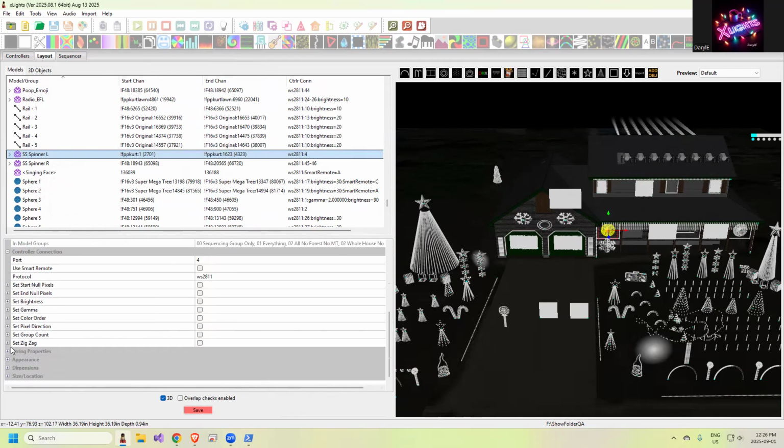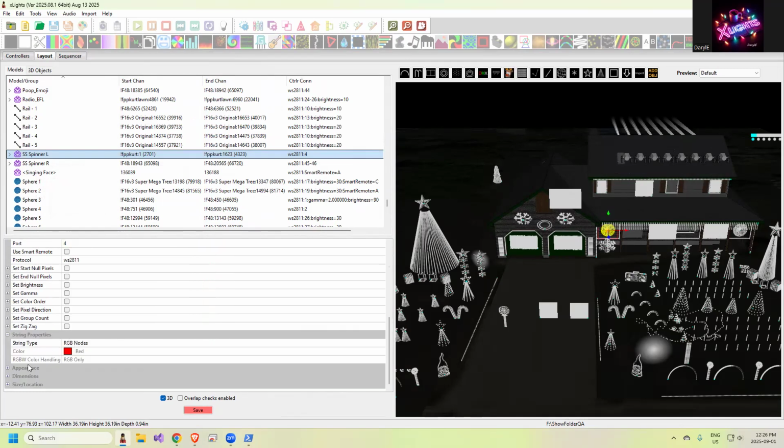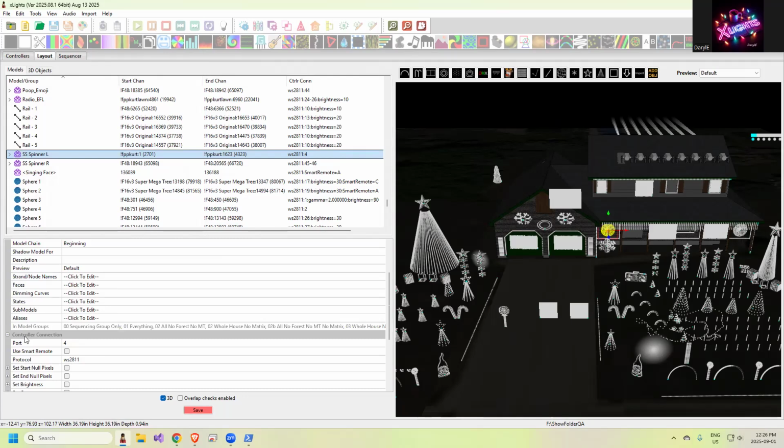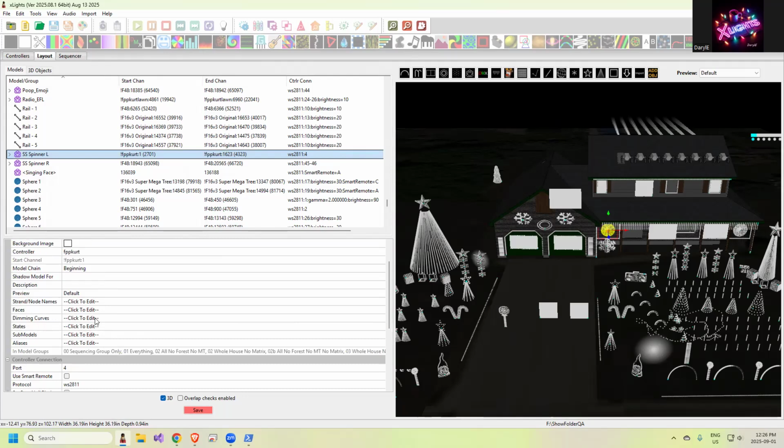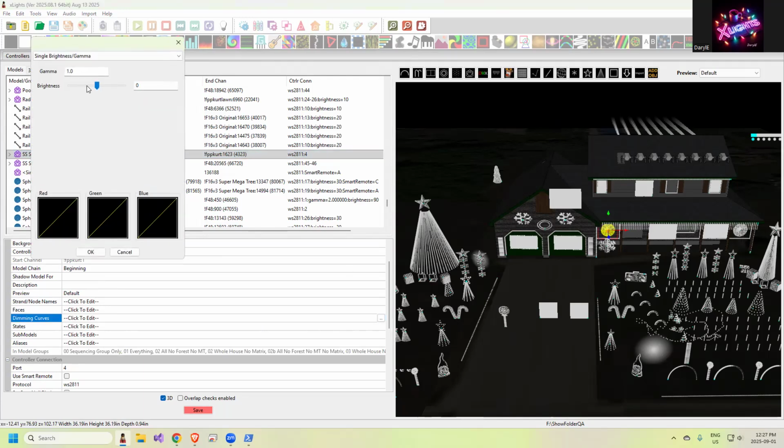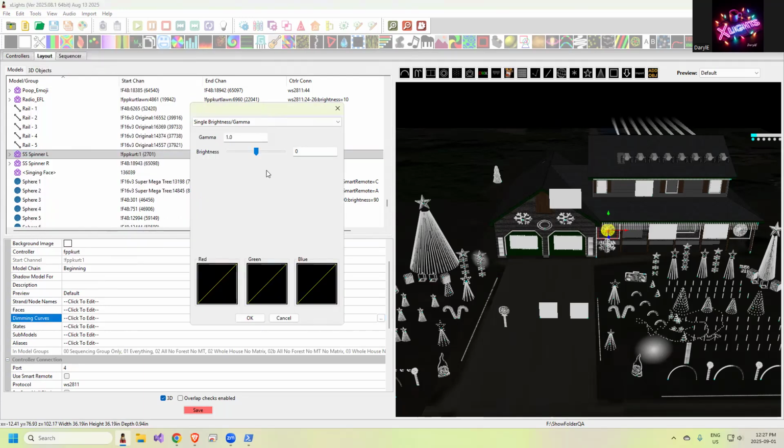But if you go down to, where is it? Dimming curves. It's a kind of weird term, I guess a legacy term, but dimming curves. There is a brightness in here. Now, this is very different than the brightness at the port and the controller level. This is actually a brightness that is stored and processed within xLights. So we had a default port brightness of 30. We set the model to 50, therefore it was definitely going to be at 50. But this is actually in addition to.